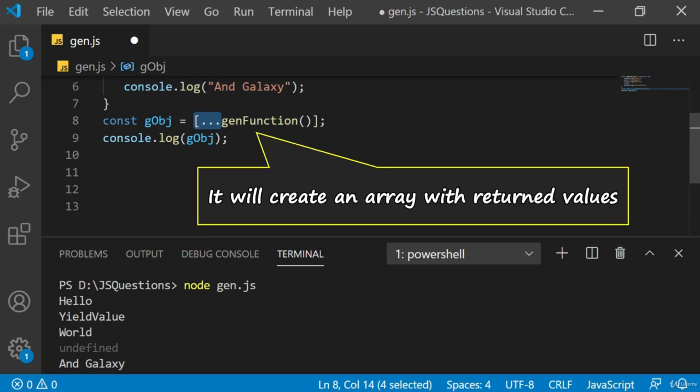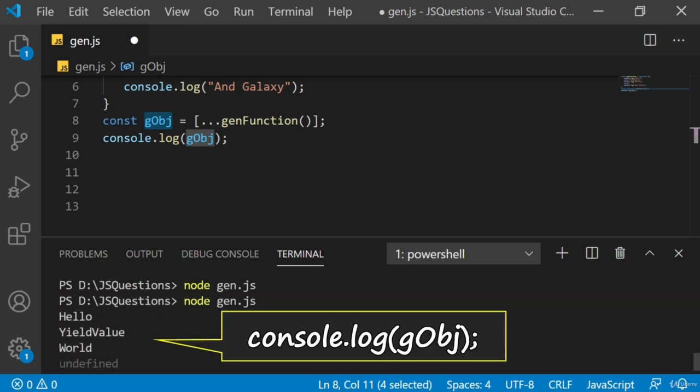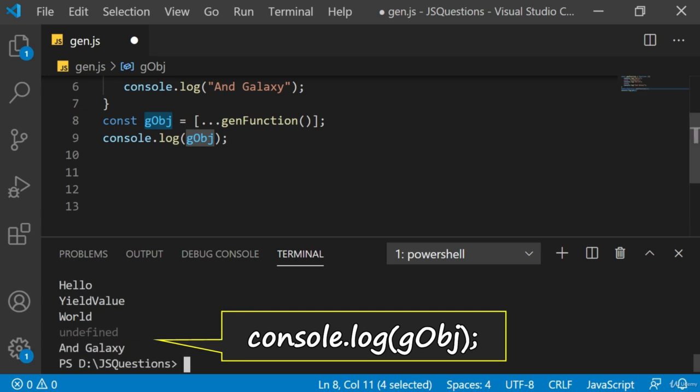All returned values by this generator function will be assigned to this gobj. So now this is a kind of array. So let's try this also. I'll clear the screen first and run the code again. So now you see that this entire gobj contains the values which the generator function was returning.